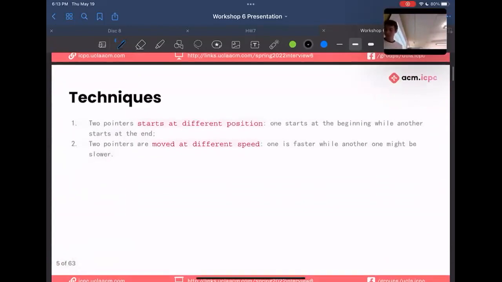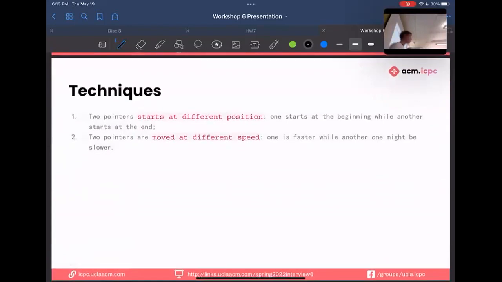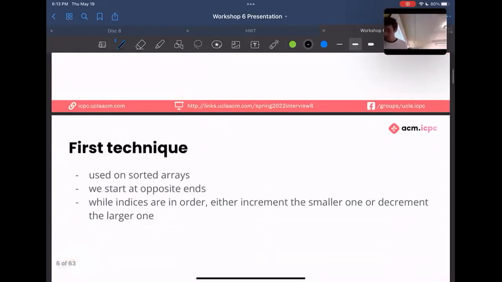So essentially, when we say two-pointers, we call two different techniques by this name. First is when two pointers start at different positions, one starts at the beginning while the other starts at the end. And the second technique is when they both start at the same position but move with a different speed. So to see what it actually means, let's take it one by one.